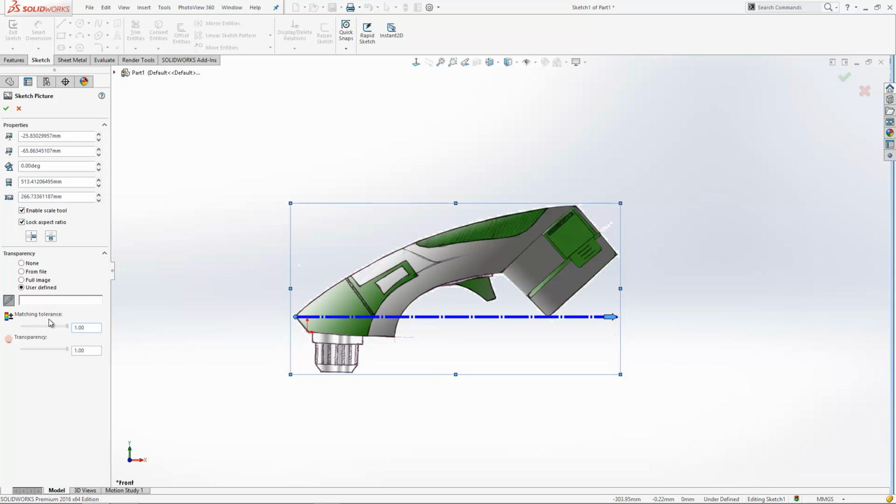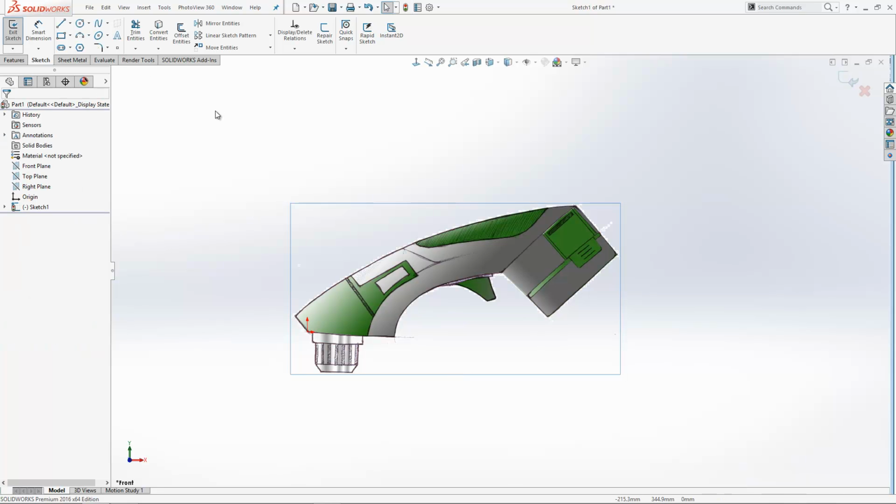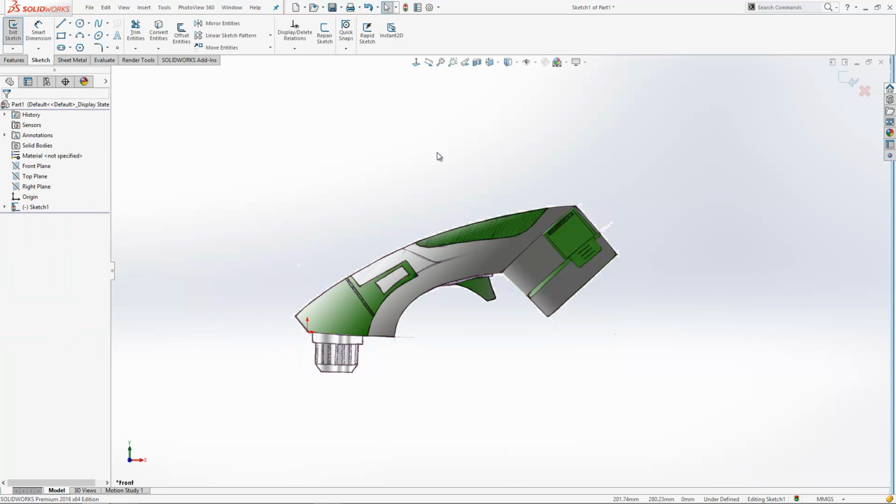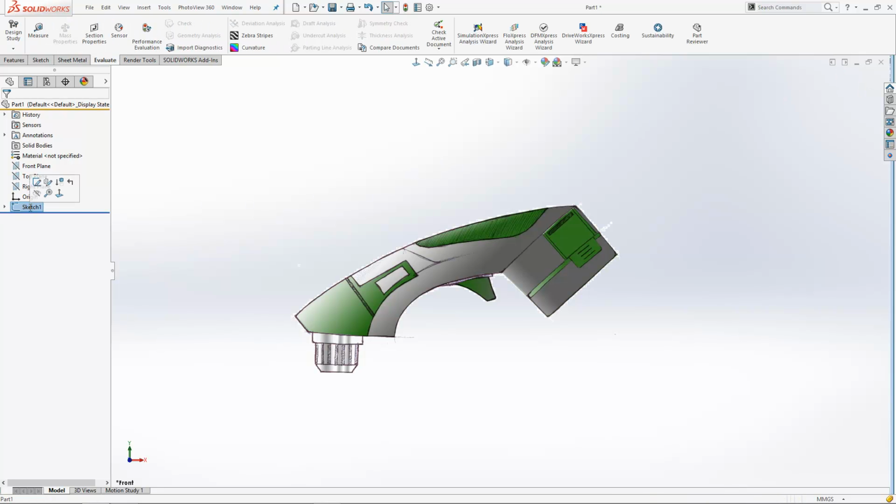The matching tolerance is just the range of colours that are picked up, so it should pick up a wider range of white colours. If you want to make other adjustments to the actual size and positioning of the sketch picture, you can do it here. Otherwise, we just hit the tick. We can re-enter the sketch picture at any time by double-clicking on it, and that takes us back into the tool. Otherwise, we can actually exit this sketch, and I normally rename that to right view or something like that, just so that we've got in the background of our model something to draw around.